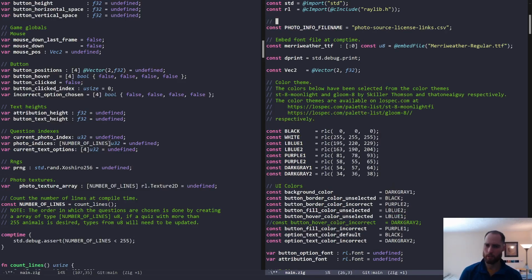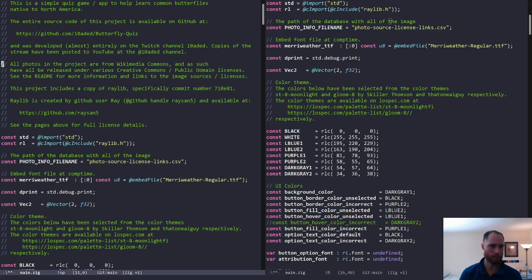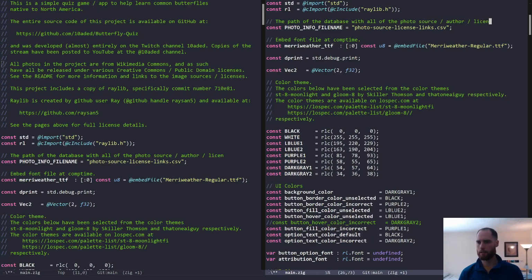We should describe what this one is. The database. The path of the database with all of the, instead of image, we should really say photo. Did I make that decision again? No, I said photos. So we should say the path of the database with all of the photo source, author, license info. Or maybe just the database path.